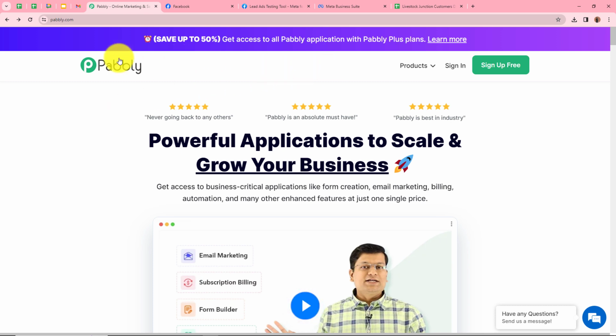On the screen, you can see the website of Pabbly, that is pabbly.com. After that, we need to sign in to our Pabbly account. For that, click on the Sign In button. And if you are a new user, you can sign up for free and get 100 free tasks every month. So I'm going to sign in to my Pabbly account.